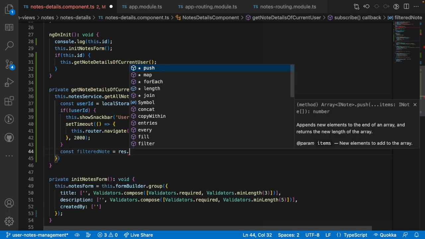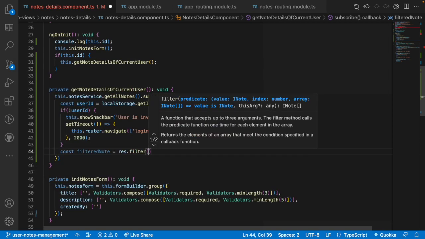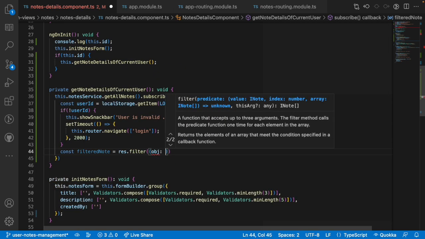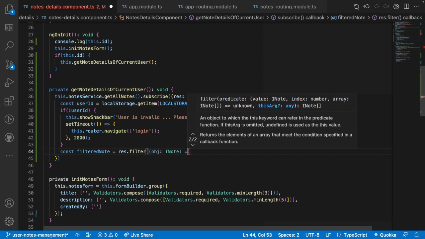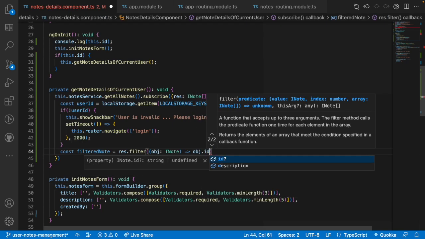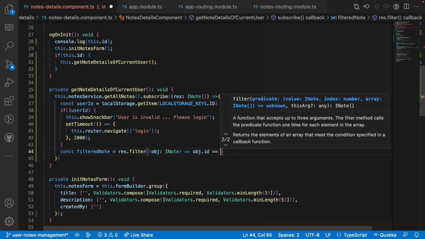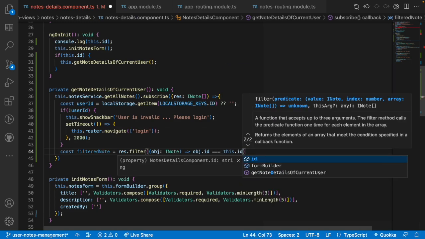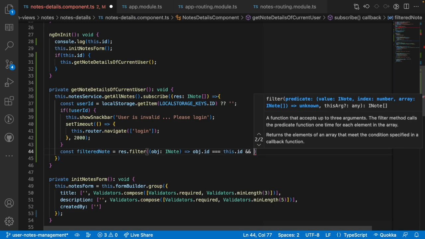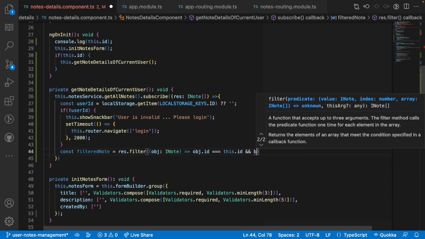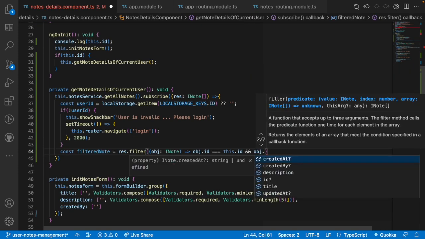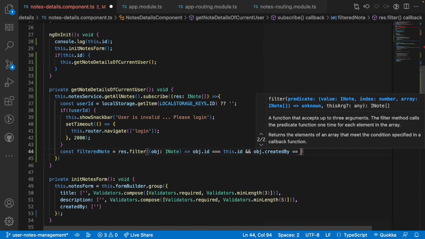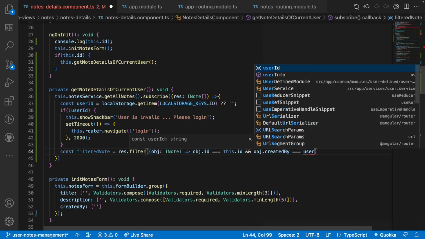This.response.filter will give you an object, and each object is an INode. So this INode contains obj.id, and the ID should be equivalent to our global ID, that is this.id, and also our obj.createdBy should be equivalent to our ID, which is the user ID. So let me get the user ID.